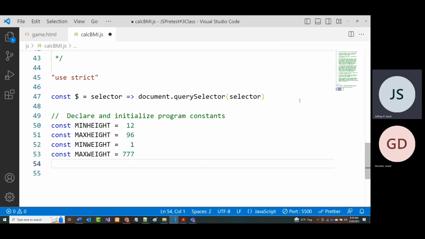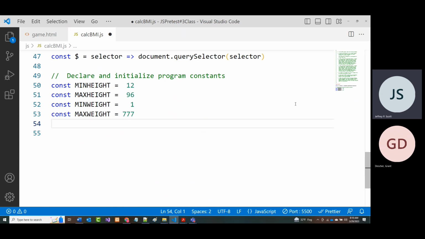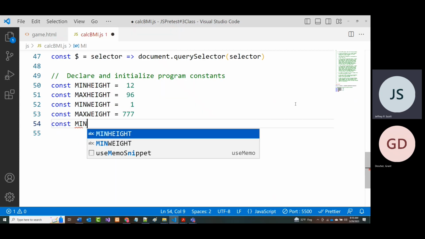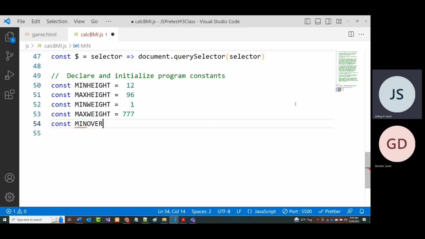I also mentioned, I know I've said this before, but I'm just trying to be complete here, remember the cutoff, so to speak. If you've got a BMI that's less than 18.5, you're underweight. If you've got a BMI that's greater than or equal to 18.5, but less than 25, you're at optimal weight. If you have a BMI that is greater than or equal to 25, but less than 30, you're overweight. And if you have a BMI over 30, you're obese. So I created three constants for this. I've got the first one that I called min over.